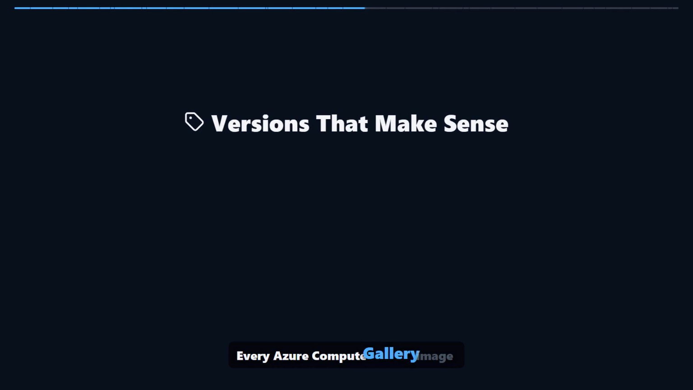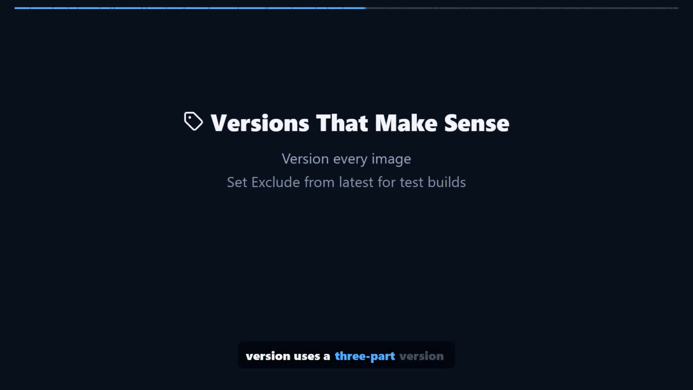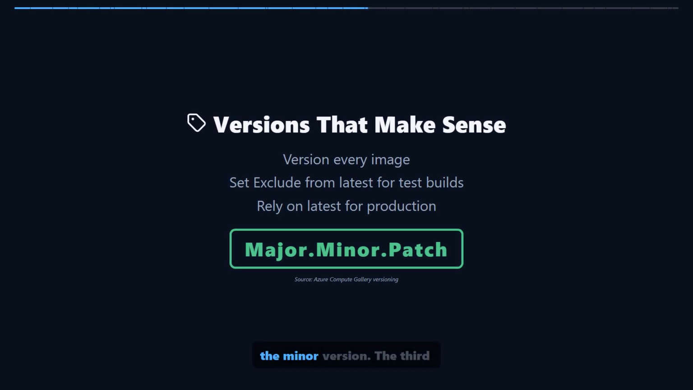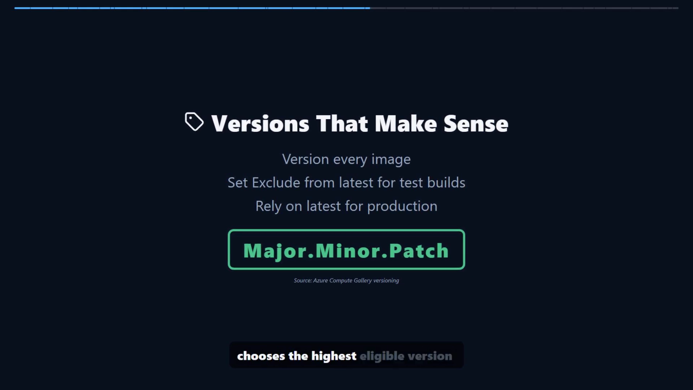Every Azure Compute Gallery image version uses a three-part version number such as 1.2.3. The first number is typically the major version. The second is the minor version. The third is the patch version. When a deployment requests latest, Azure chooses the highest eligible version according to the gallery's version selection behavior.